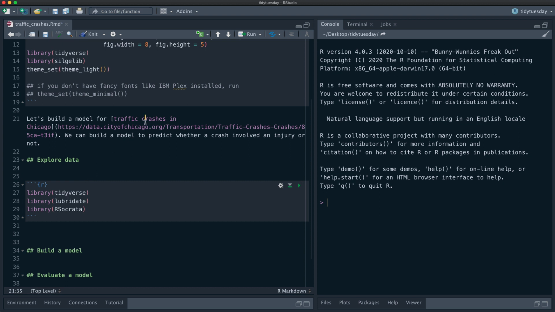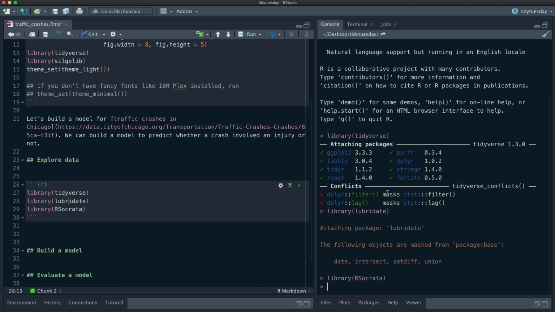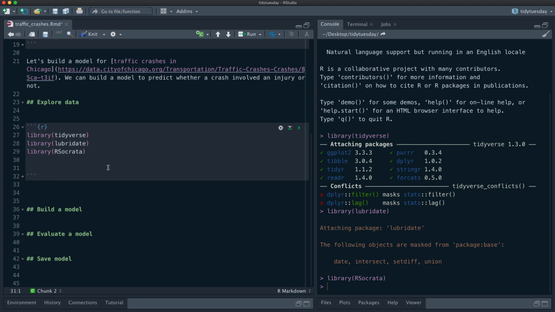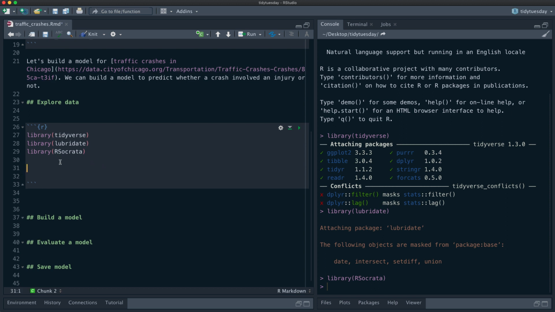It's a data set of traffic crashes in Chicago. So, you know, there's unfortunately more traffic crashes happening all the time. So what we're going to do is build a model to predict whether a crash involved an injury or not. We're going to get this data via an API that the City of Chicago makes available. So this data set comes from them. And so here's what we're going to do. The Socrata APIs, I think, are pretty nice. They're kind of nice to deal with.